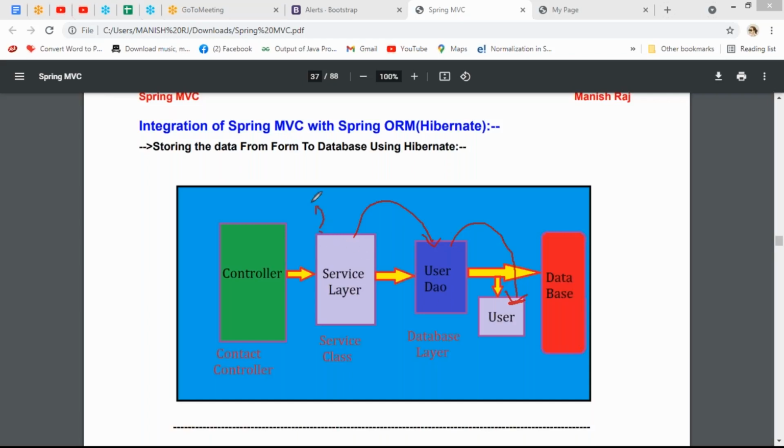Now, who will contact this service layer? Controller. Yes. So that service layer will be contacted by controller. That is the reason, guys, before starting any concept, I give a diagram flow so that you should get it. So now that controller is going to contact service layer.